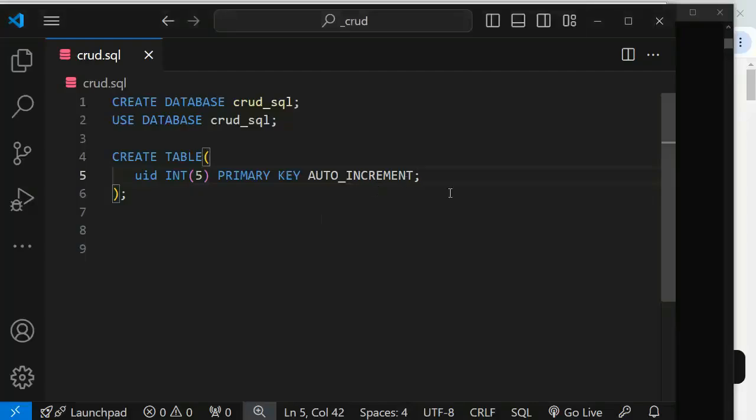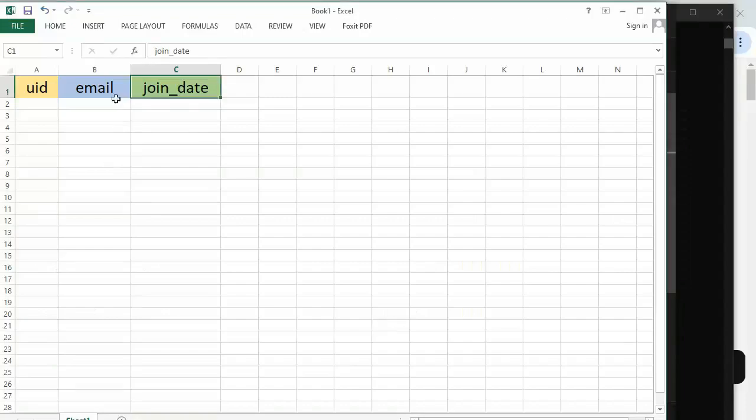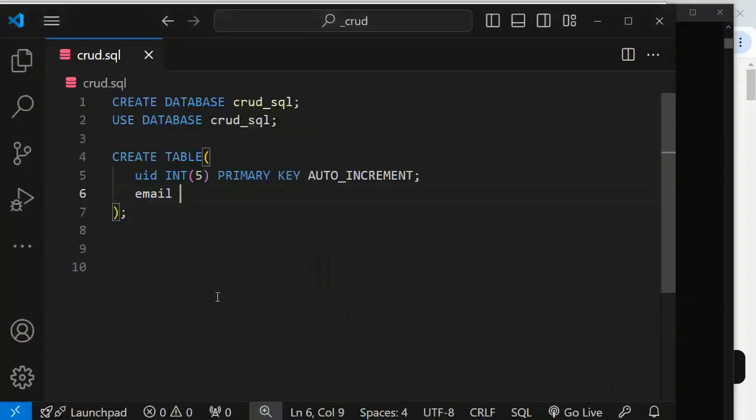So let's go back here. This is the name of this field, the data type, and I want this to be the primary key, and I want it to auto increment. So for the next field, we have email. The name of this is email. The data type is varchar, and let's say 255 for the number of characters. And the next one is join date. So it's join date, and the data type for this is datetime.